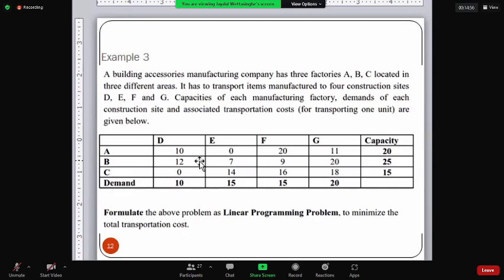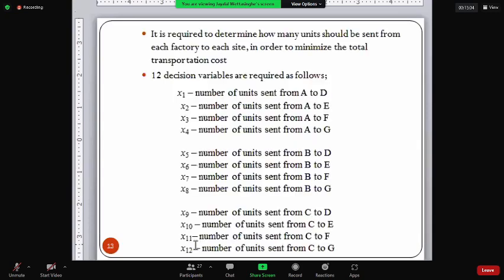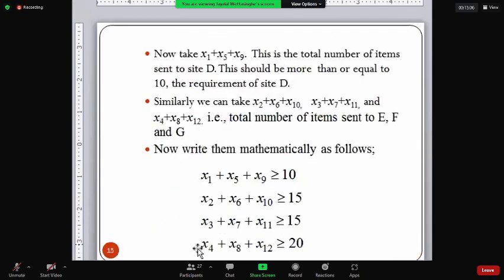It can be more than 10, but it cannot be less than 10 because we have to satisfy the demand. And then we can go to the constraint x1 plus x5 plus x9 greater than or equal to 10. So that is another constraint. Similarly, we can take x2 plus x6 plus x10. That represents the total number of items received by site E. So that must be greater than or equal to its demand. Therefore, we can write greater than or equal to 15.